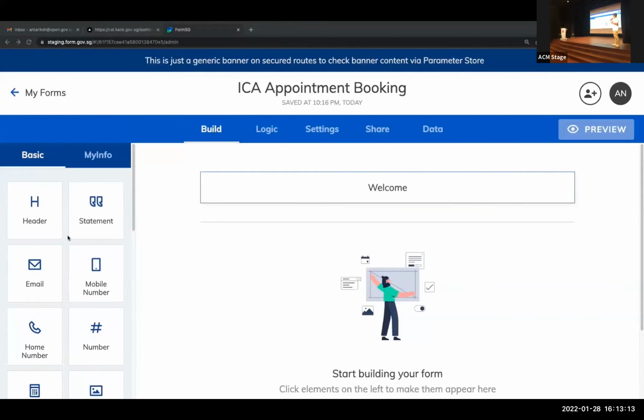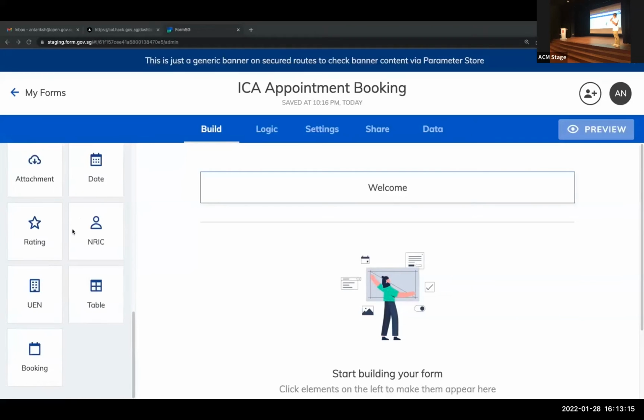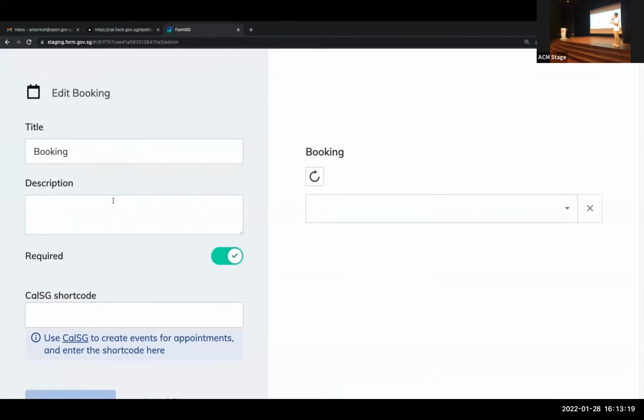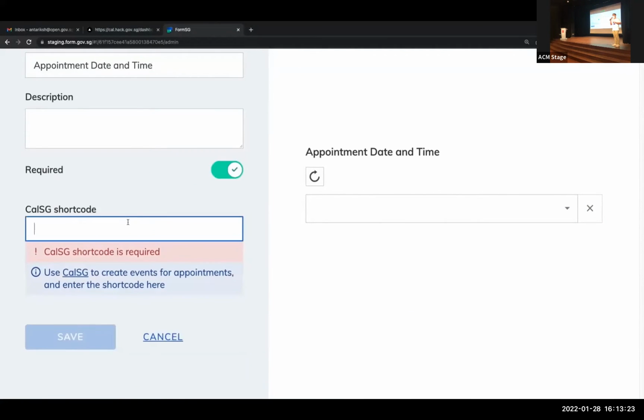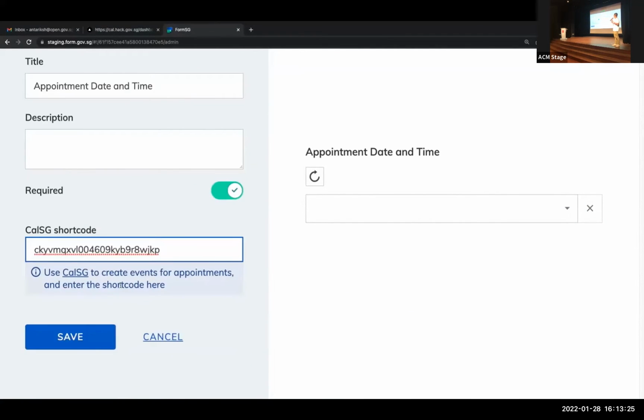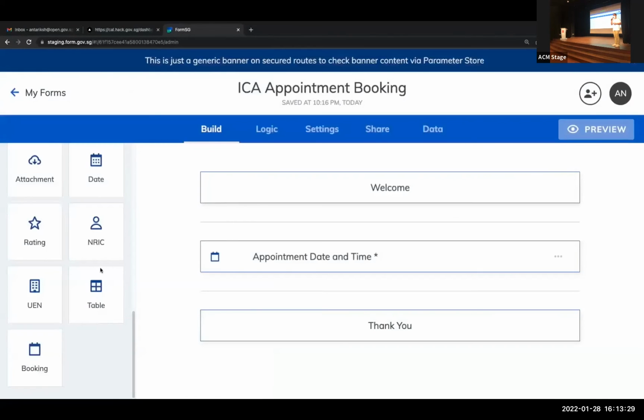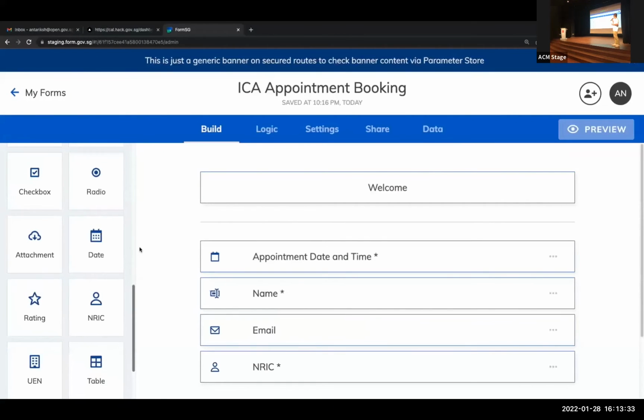Moving to FormSG, we have a form called ICA Appointment Booking, and scrolling to the bottom, there's a new type of field called the Booking field. All we have to do is open it, give it a title, and just paste in the short code that we just copied over from CalSG. Once we save this field, we're also going to use FormSG's form building capabilities to add 3 new fields for name, email, and NRIC.